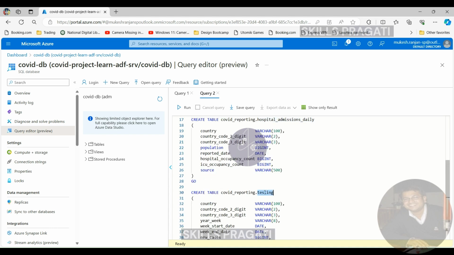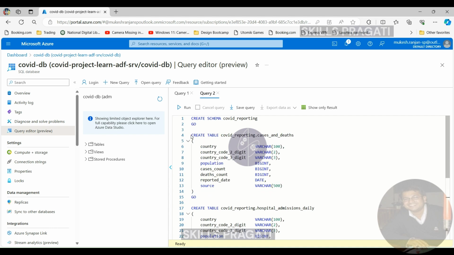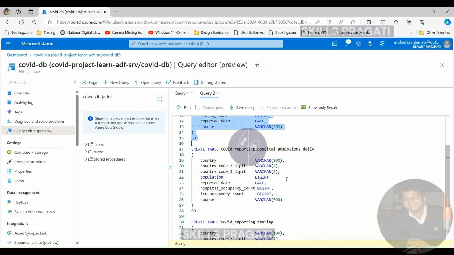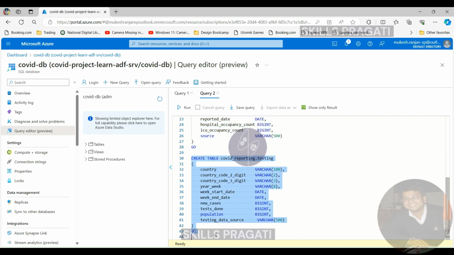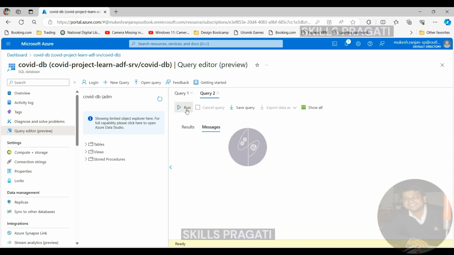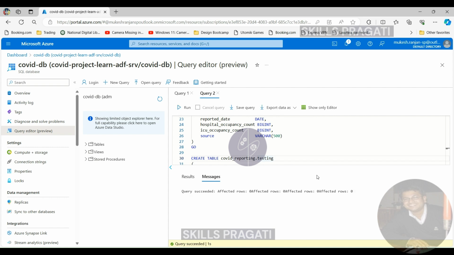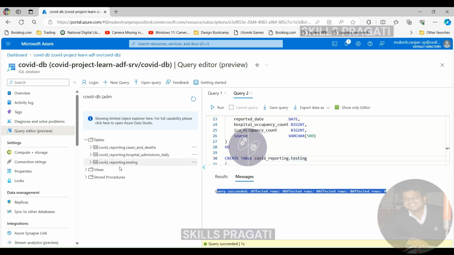We are going to create a pipeline to populate the cases and deaths table in this lesson, and then the hospital admissions one will be an assignment in the next lesson, and the testing one, we'll build it together. I'll walk you through that in the following lesson. So let's click on Run, and let's see the result. As you can see, the query has succeeded, and we should be able to see the tables underneath here. So we can see all the tables here. That's great. So we've done what we want to do within SQL.